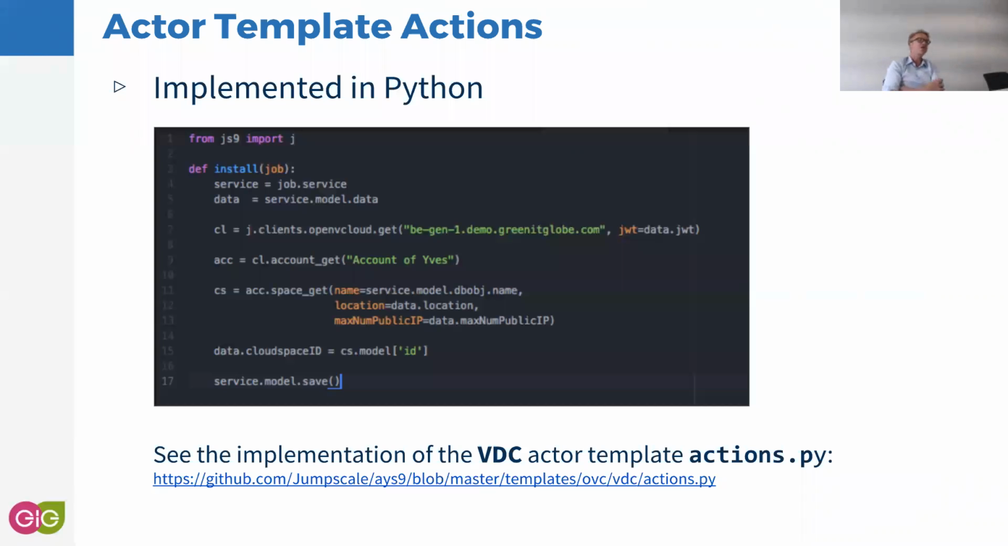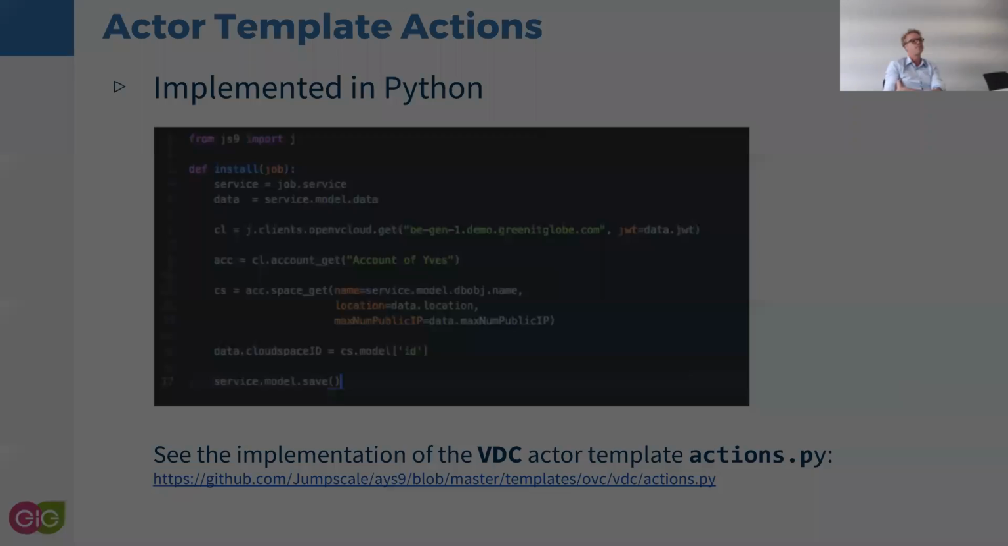The code that you see there, we'll discuss. It's documented. It's an example of how you interact through the Python API, basically the REST API of Open vCloud. And again, the full example of the real VDC implementation, you'll find in the link below.